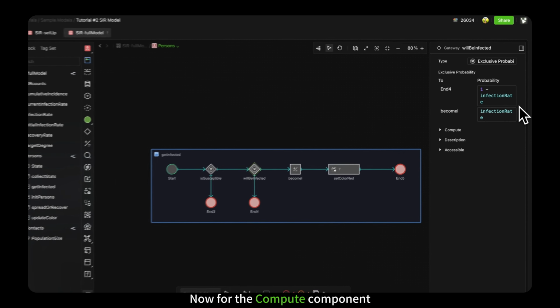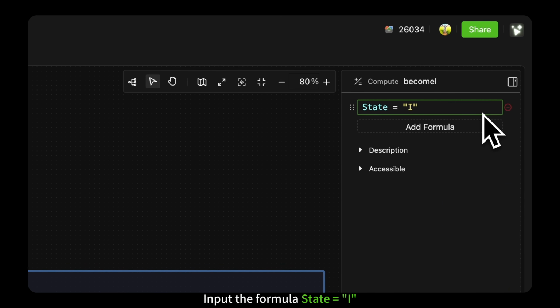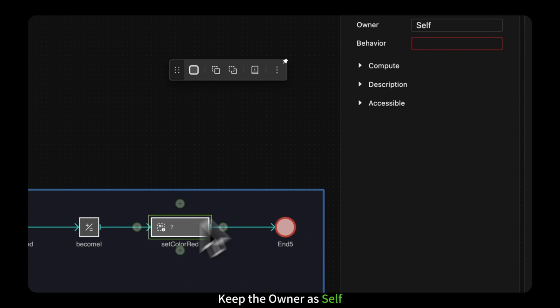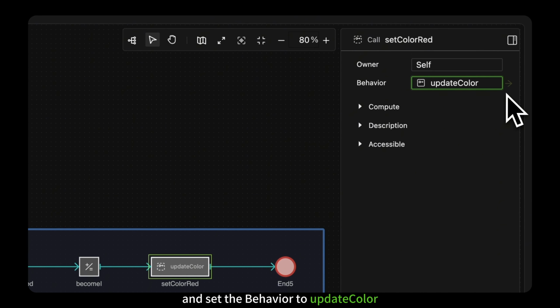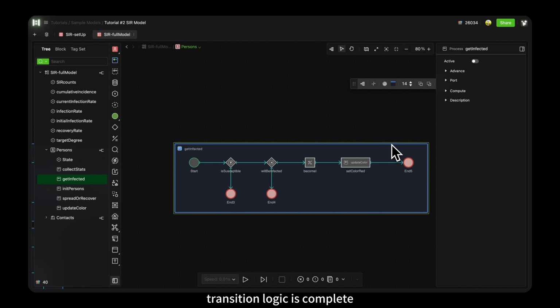Now for the compute component. Input the formula, state equals I. Finally, for the call component. Keep the owner as self and set the behavior to updateColor. With this setup, the susceptible to infected transition logic is complete. It waits to be triggered by a neighbor.